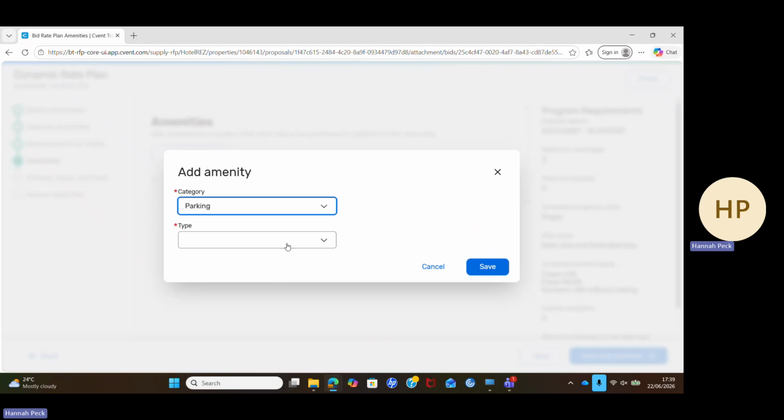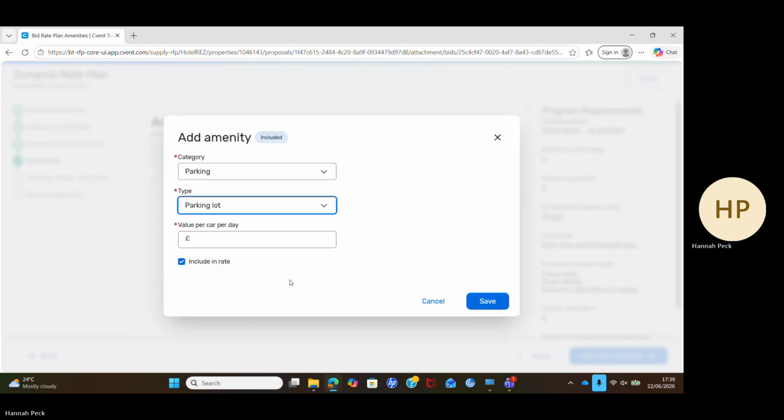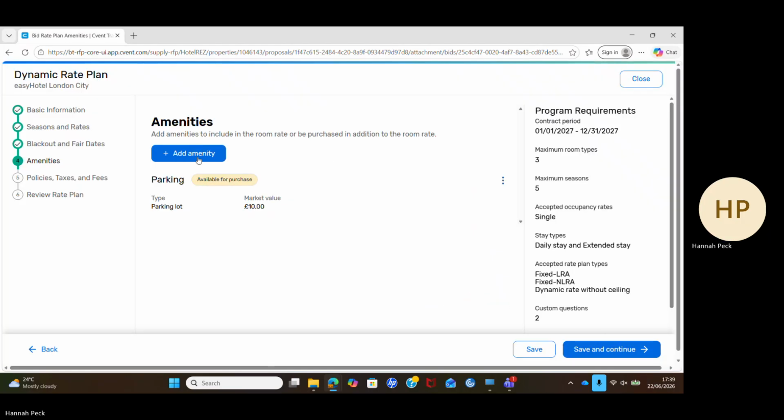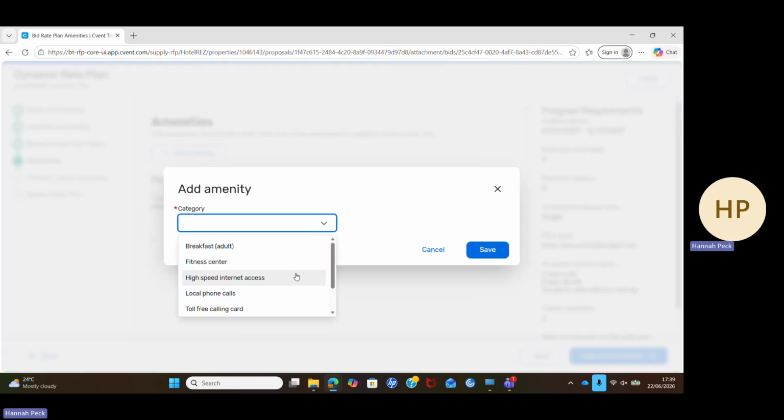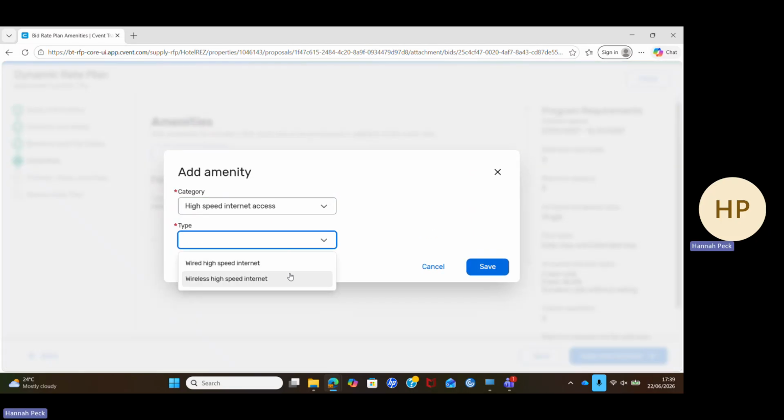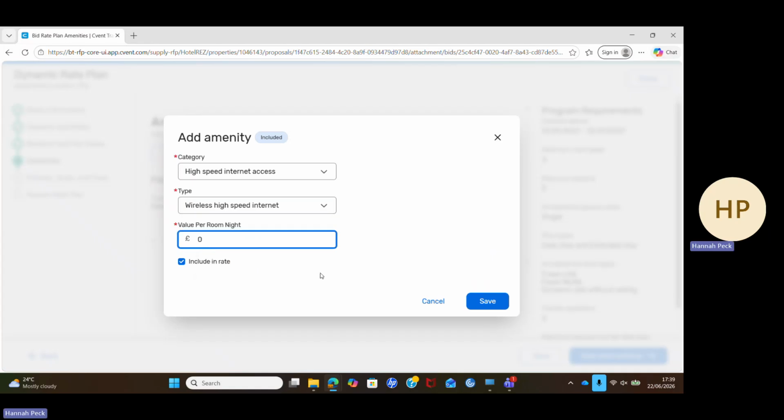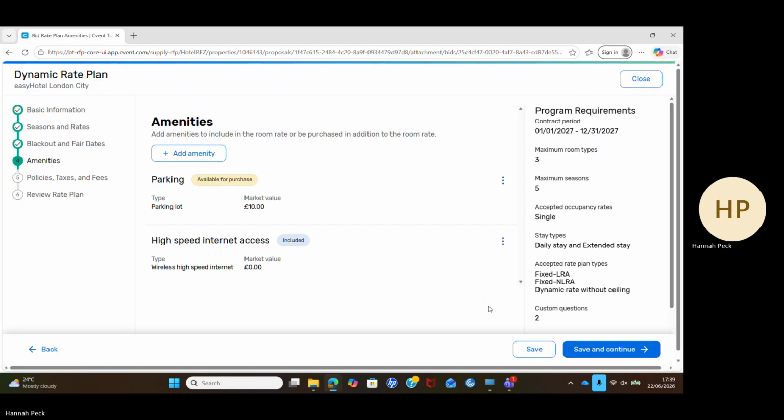So parking, for example, it will ask you for the type and it will ask you for the value per day. So it might be that parking is £10 and it's actually not included in the rate, it will be at a cost. So you just want to either tick or untick the including rate, depending on whether it's going to be included or not, and save that there. And again, as an example, we can maybe do Wi-Fi, but we'll leave it at 0 because it's included in the rate. Okay, so once you're happy with all the amenities that you want to add, we can proceed by save and continue.